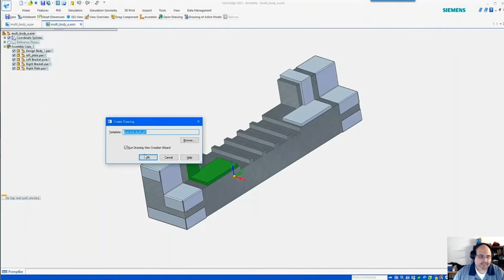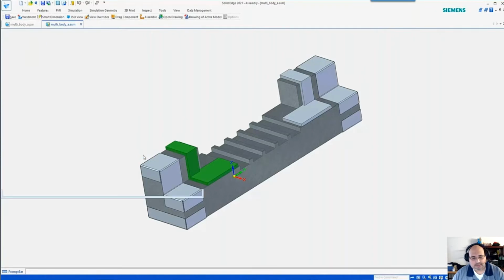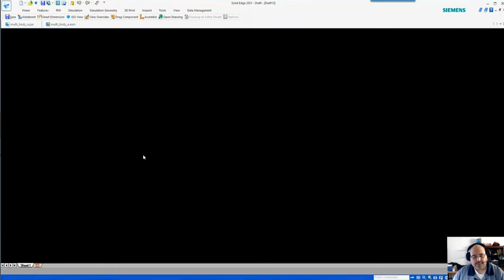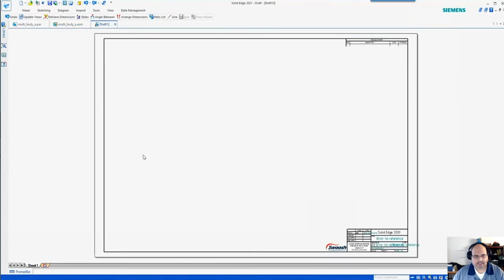So now if I take this assembly and place it into a draft, in this particular instance, let me go for an ISO again.